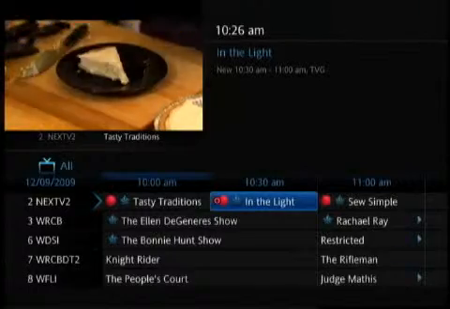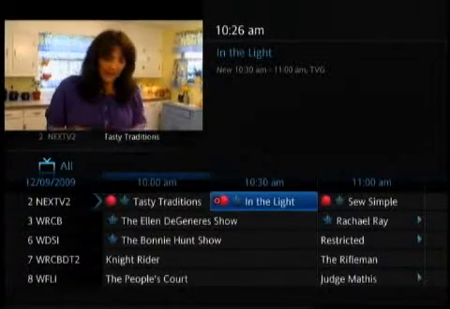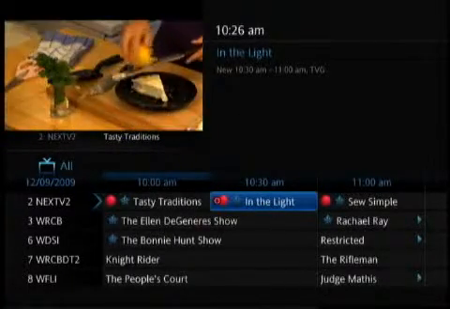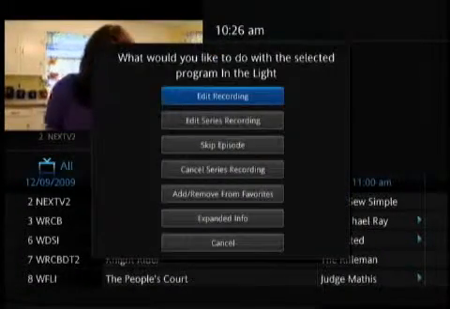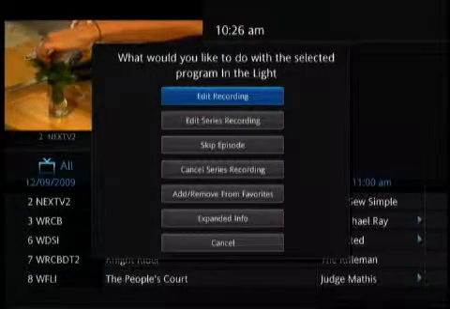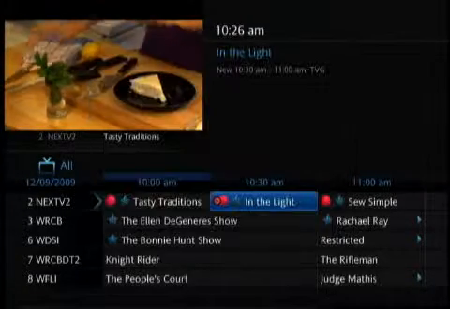To do this, follow these 2 steps. Step 1. Locate the episode in the series you want to skip, highlight its listing, and press OK. Step 2. Highlight Skip Episode and press OK.